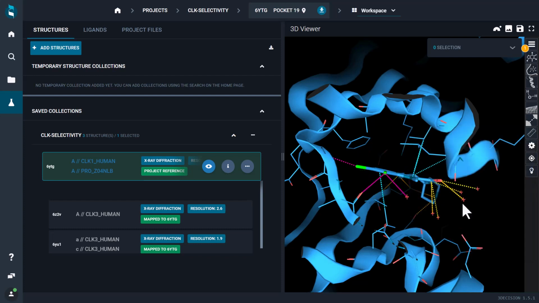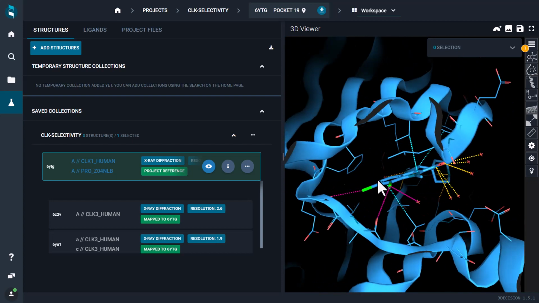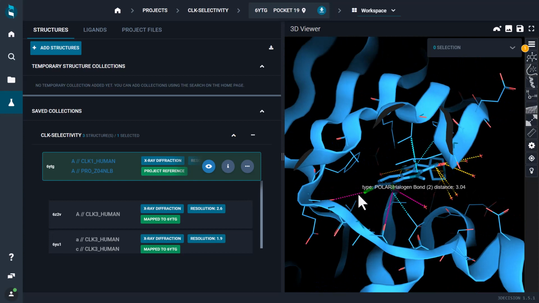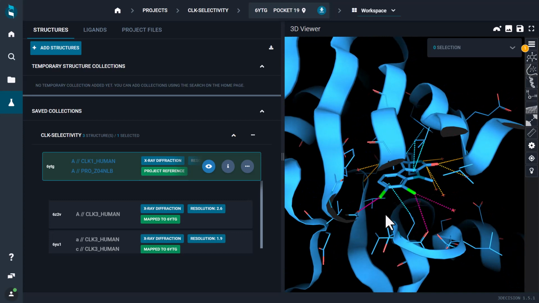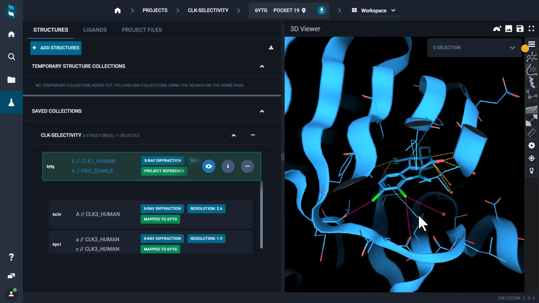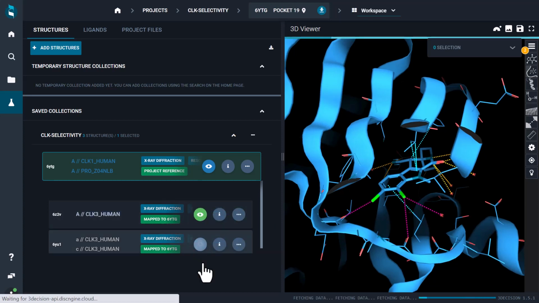in a different program. In our reference structure, we can easily see that the ligand binds to CLK1 with a non-canonical interaction pattern. It interacts with the hinge region through halogen bonds, instead of the classical hydrogen bonding network of ATP-mimicking inhibitors. To compare the binding mode observed with the other structures in our collection, we can superpose them.